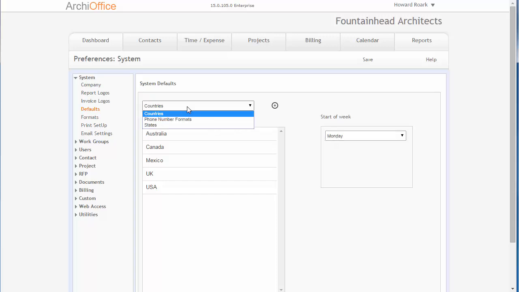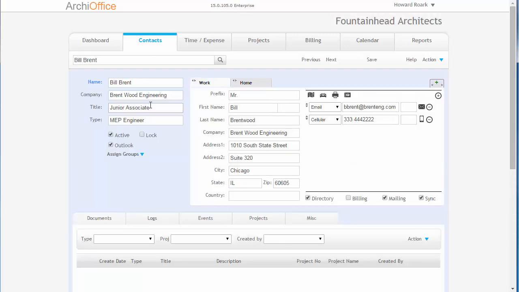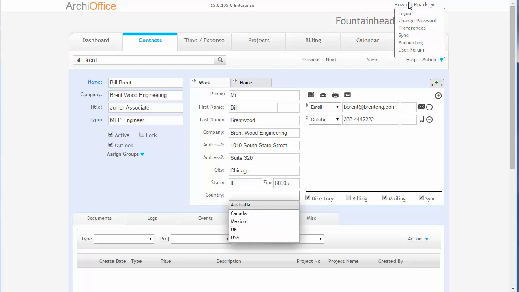The next area is just a short list of countries, and this is used in your contact records. So as we are entering contacts on our address tab, we do in fact have a list of countries that we can create to allow us to have a convenient entry method for that.